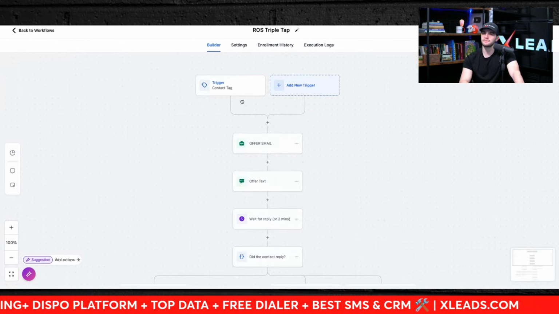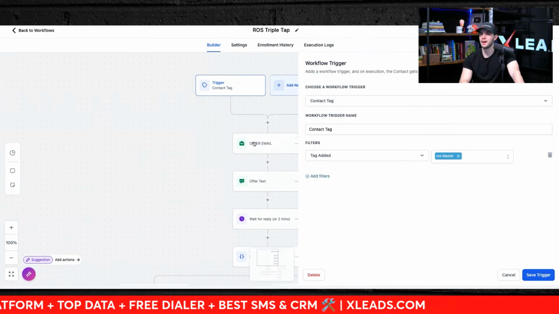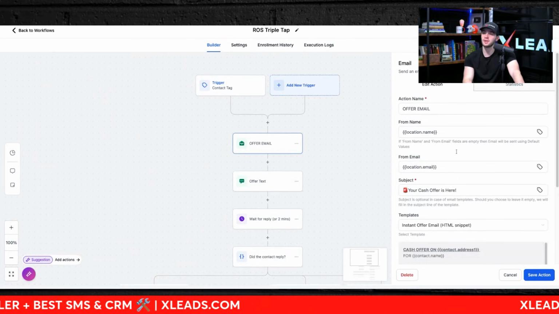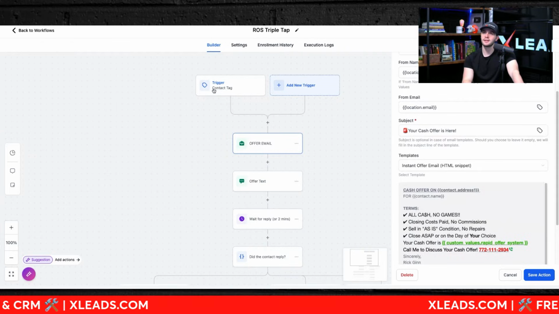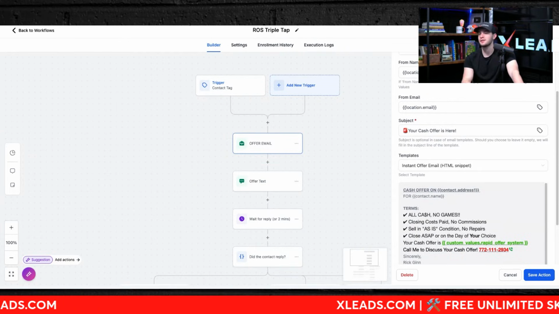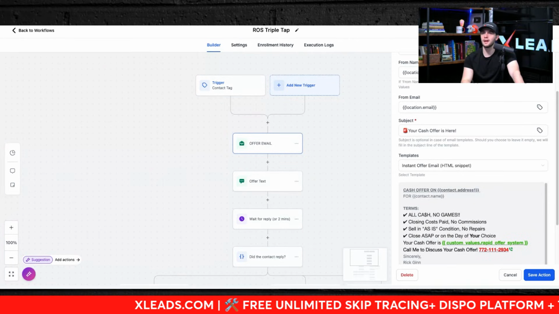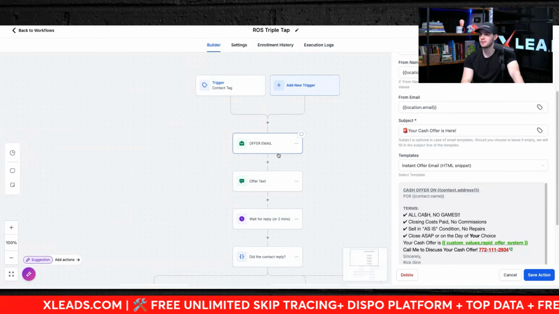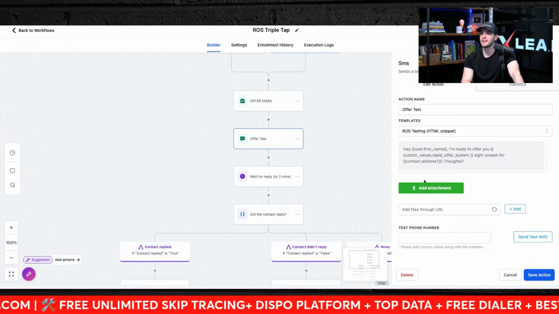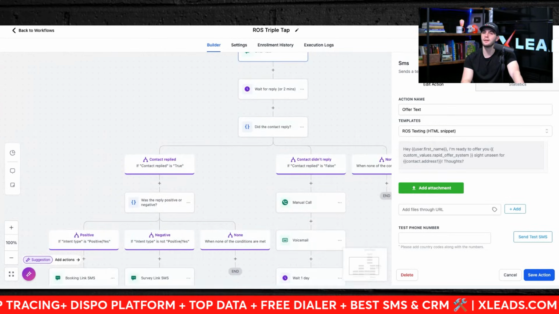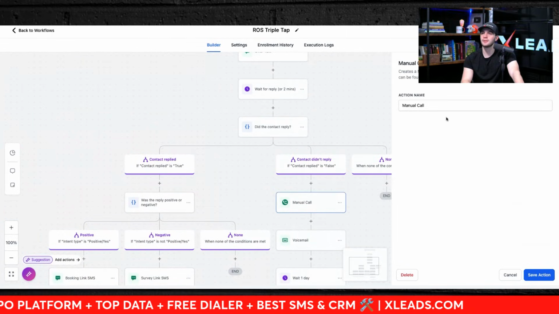Basically, you take the tag, ROS blaster. What we do is we create the offer email. So go through our Ninja Mode tutorial. I show you exactly how to get the cash offers, how to develop it, how to use the AVM on there and all these things. But basically, it'll send an email giving them an offer. Then it will send them an offer text. And then if they don't reply, we are going to send them for a call.